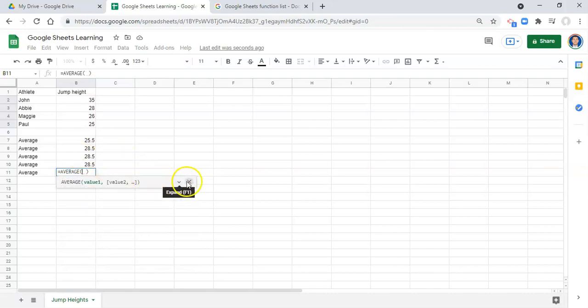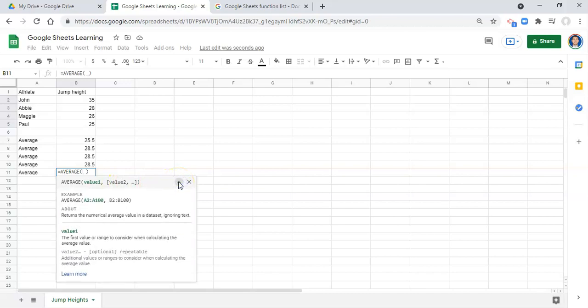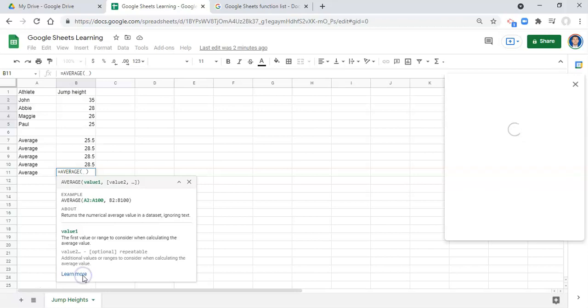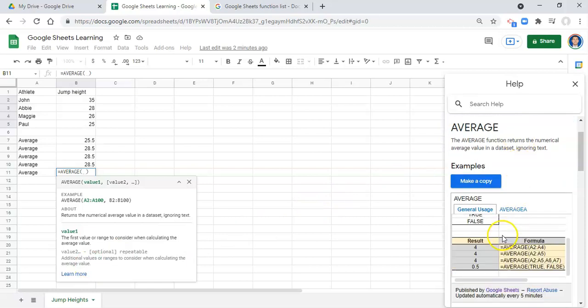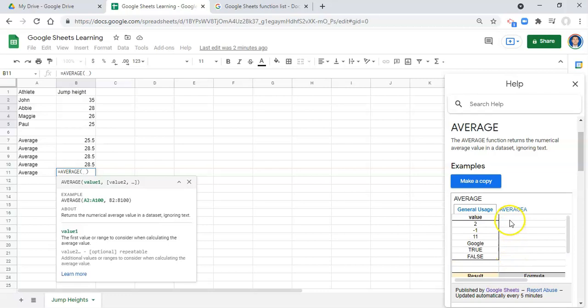is this down arrow and this X. Google Sheets is trying to help us by telling us what the function needs. If we click on the down arrow, we can see more information. This is what we were looking at earlier. And if we want to learn more, we have an opportunity to do that too. When we click on Learn More, there will be something that pops up on the right-hand side that gives us a bunch of information about how to use the function that we're looking to use.